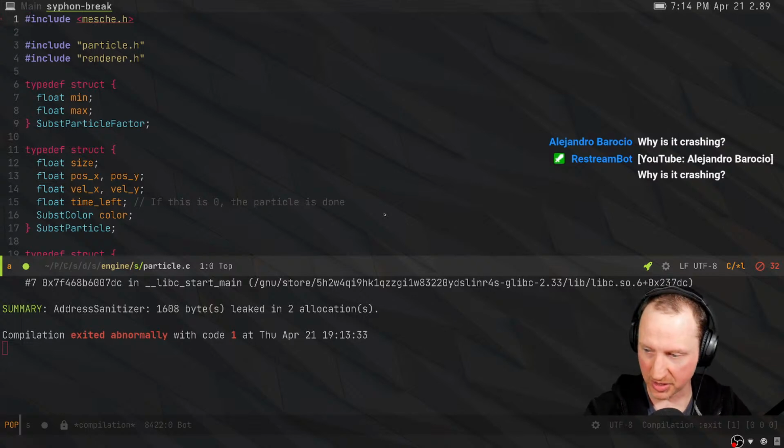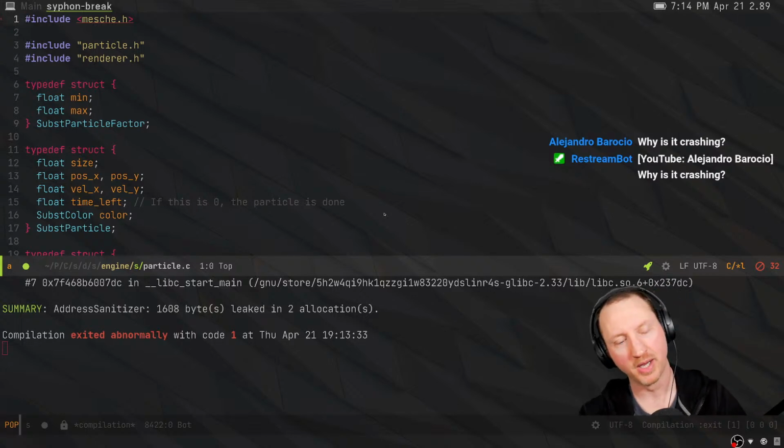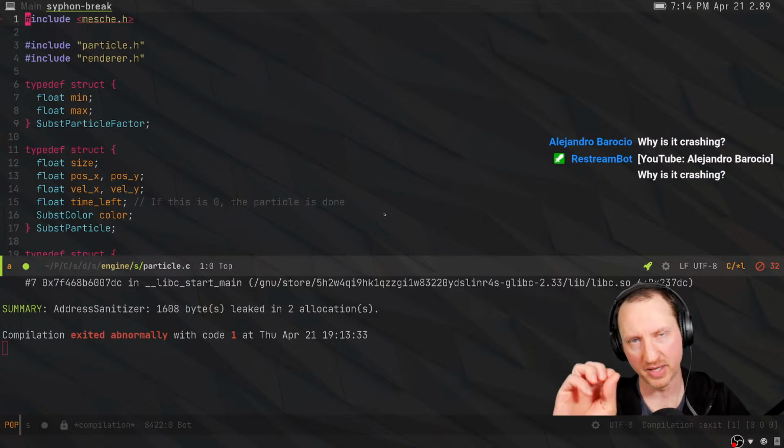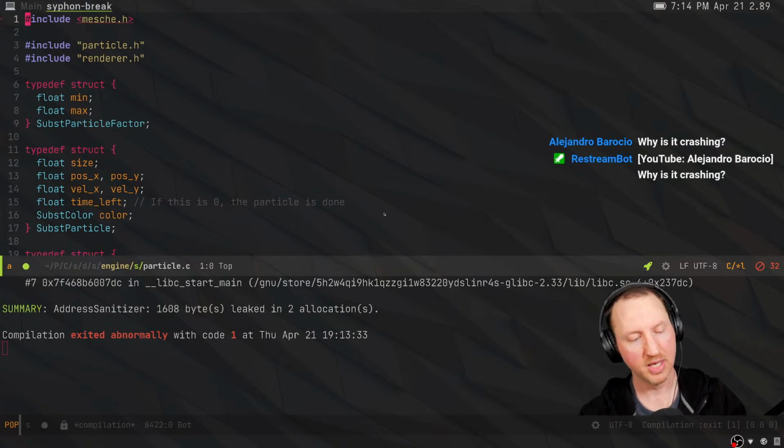Alejandro asked, why is it crashing? It's crashing because of the garbage collector. The garbage collector is prematurely deleting the sources. I just need to change something in Mesh that makes it possible for these natively allocated objects to participate in the marking phase of the garbage collection.